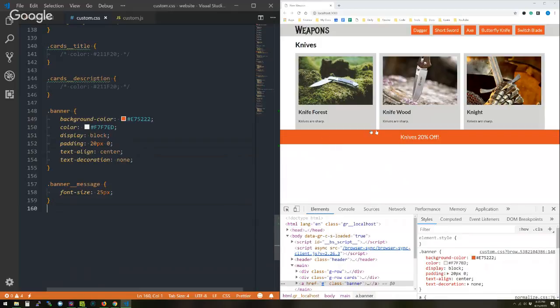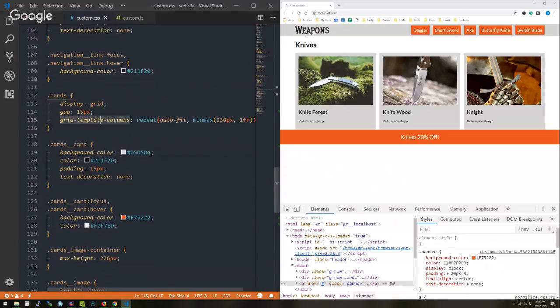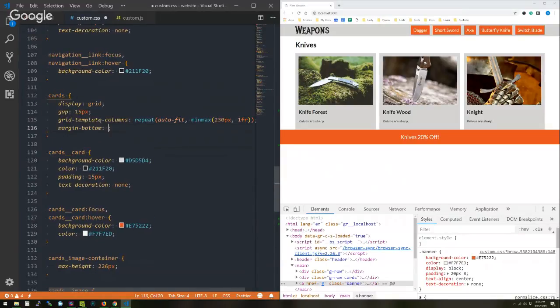Okay, that's starting to look okay. And we probably don't want this right up against our cards. So we can come up here to our cards and just put a margin bottom on this, maybe of like 50 pixels.